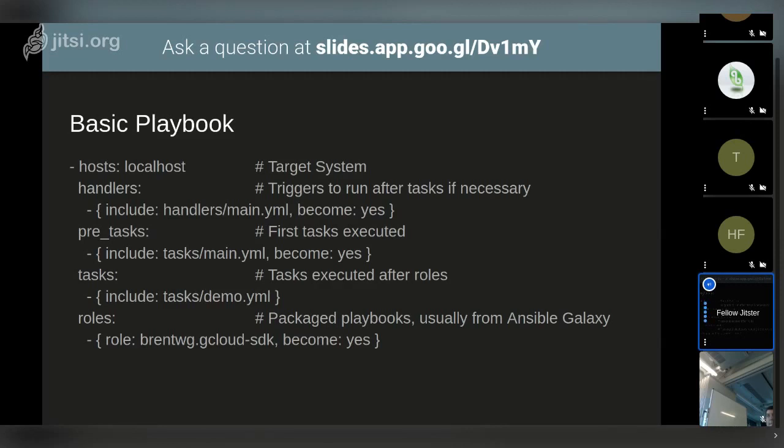Handlers are basically triggers to run after tasks complete. So say you do a bunch of modifications to your web server. You're modifying Apache, and you're doing a bunch of changes to different configuration files. You're adding new virtual hosts or something like that. And then after, if any one of those things changed, you would tell it, restart Apache or reload Apache.